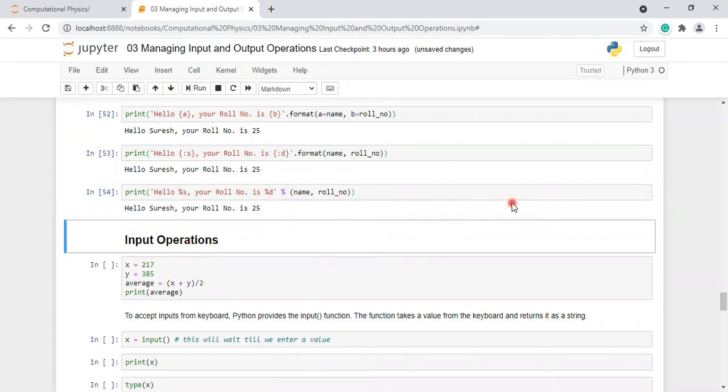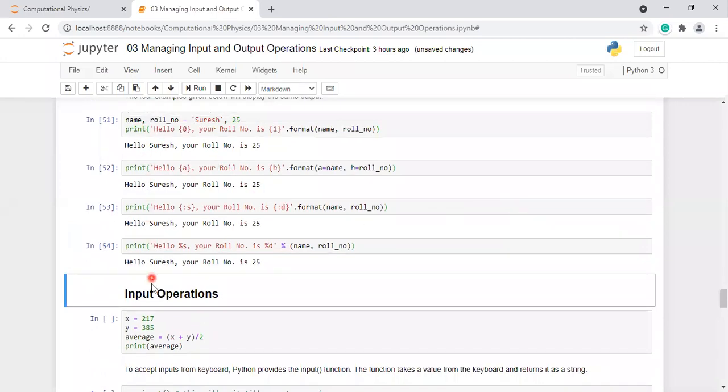So this is all about the print command and the different ways to format output. Whatever the type, 1, 2, 3, 4, the output can be the same, but the inputs are in different forms.